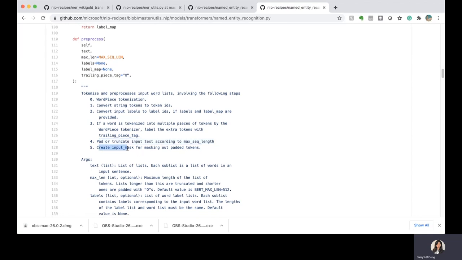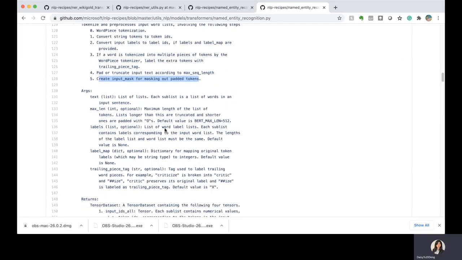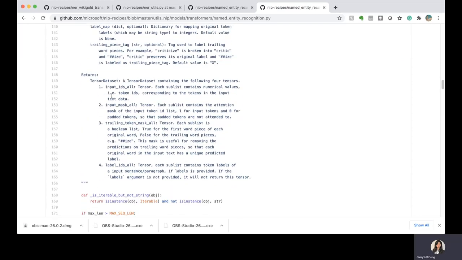So let's look at what it returns. This really reveals the information of what has been done. It returns the input ID and input mask. Basically, if it's an input token, the mask is one. And if it's a padded token, the mask is zero.